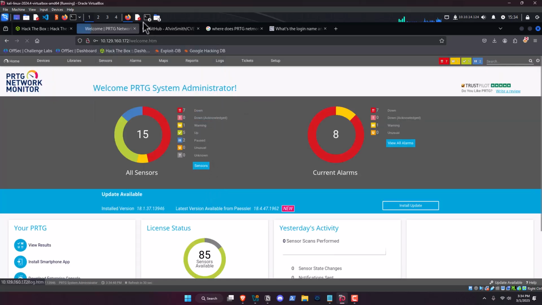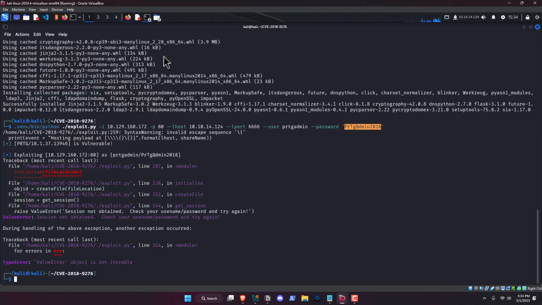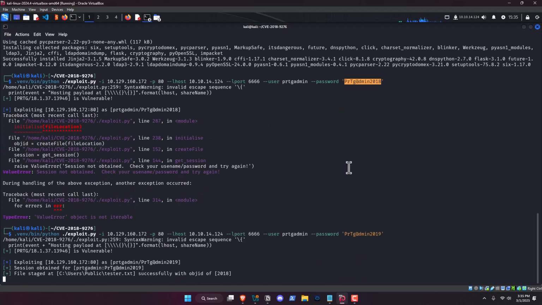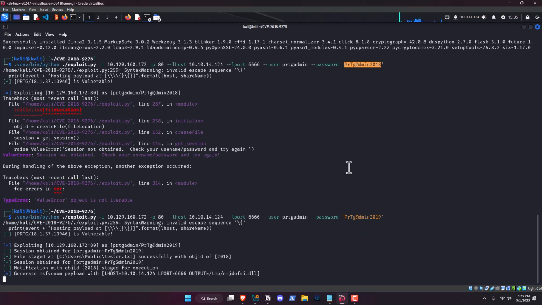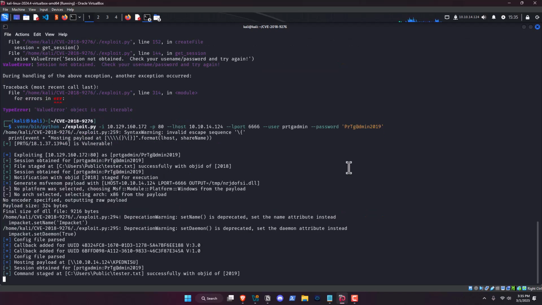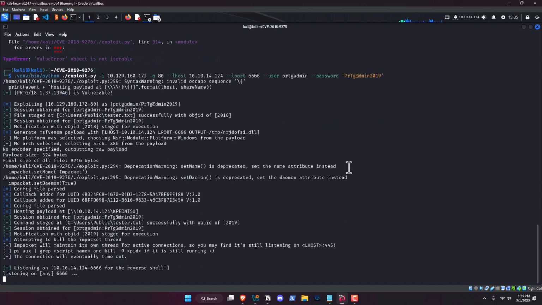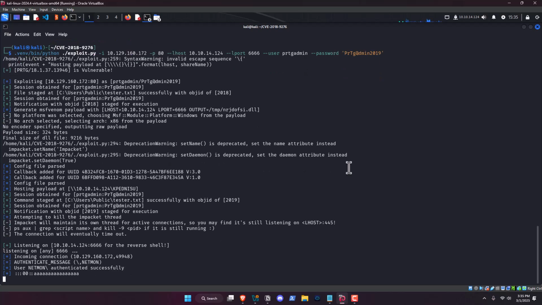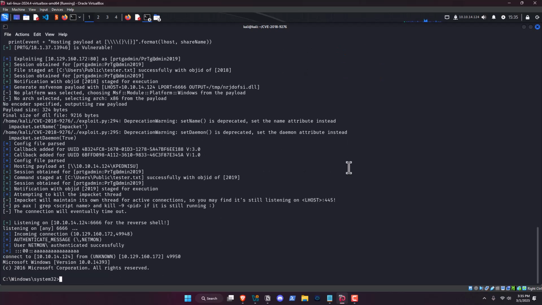So now we should be able to go back to this exploit, put the correct password in, and let's see if it works. We may still have to do some cleanup, so don't get your hopes up. All right. We hit enter, and this is a good sign, okay? Very good sign. Staged. Listening, there's the listener. And it's connected to the listener.